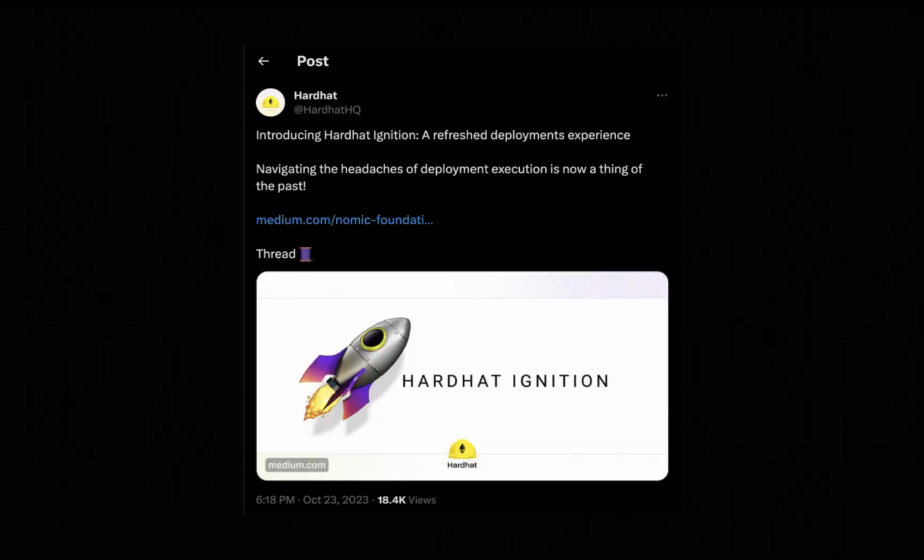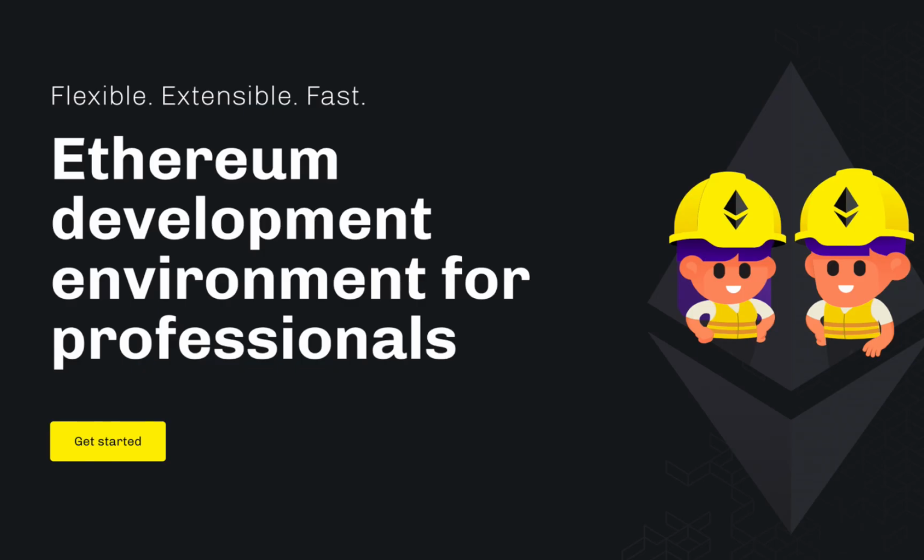Hi there. So a few weeks ago, the Hardhat team released a new plugin called the Hardhat Ignition. Just in case you're wondering, what is Hardhat? Hardhat is a framework for building on Ethereum. It has a lot of cool features that help developers manage and automate smart contract development processes.